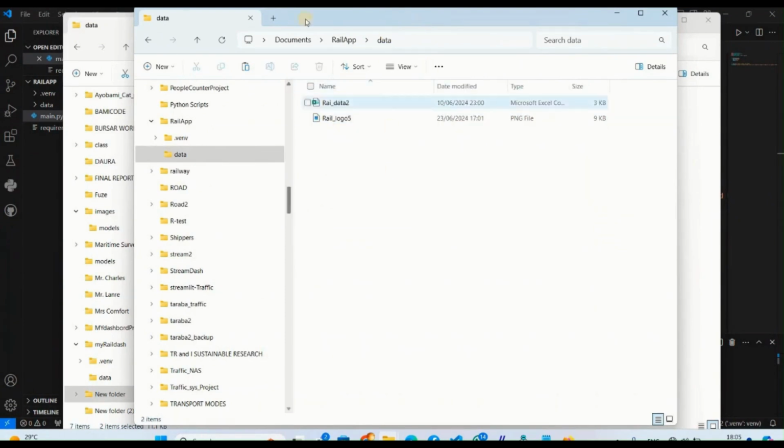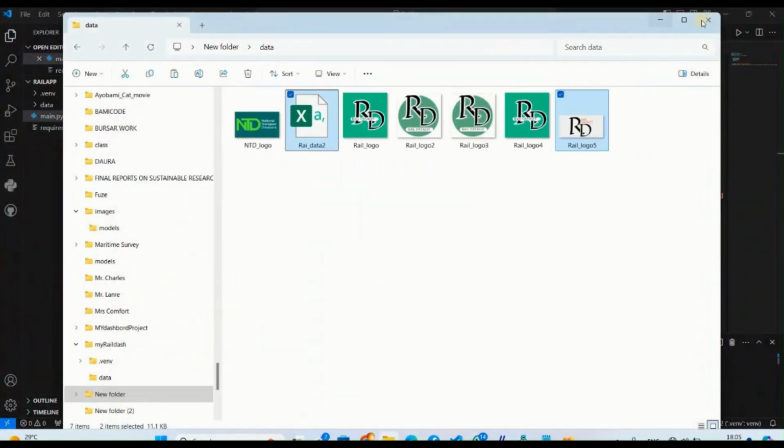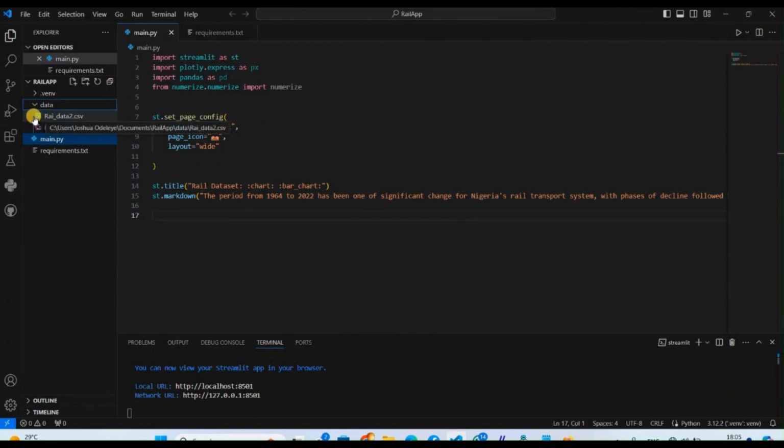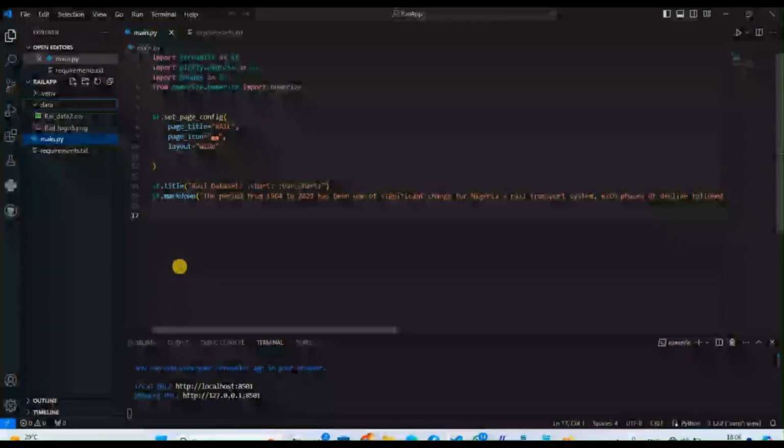Simple. So we have the two in our data folder now. They are both in our project folder. So let's go back to our code. If you go back to our code, you discover we have data here already, and we have the two files here: the CSV sheet, the Excel sheet, and the image that we want to use as our logo.